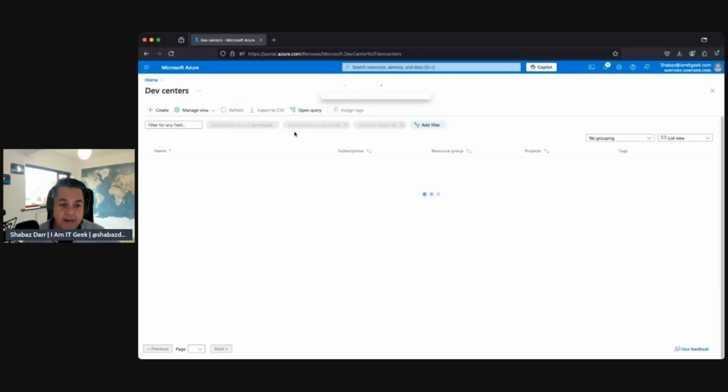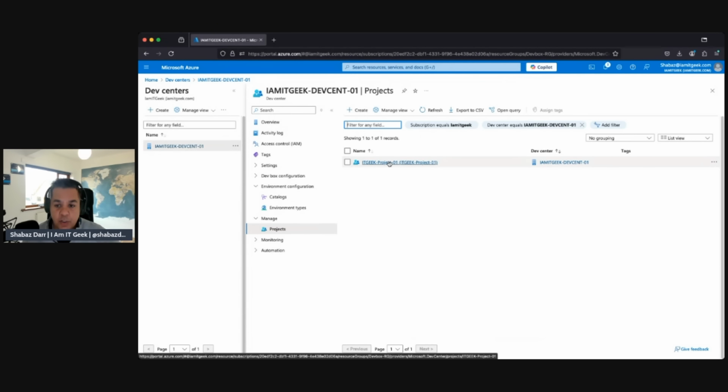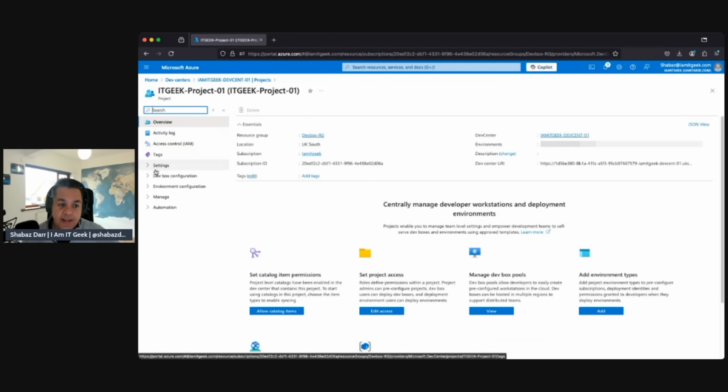But I want to go back into my dev center. I want to go to projects here. So here we have our project. We can actually select it here. And this is where we're going to be able to allow catalogs, so set the catalog permissions, set up project access, manage dev box pools, and add environment types. So this is what we're going to do in some of the demos coming up.